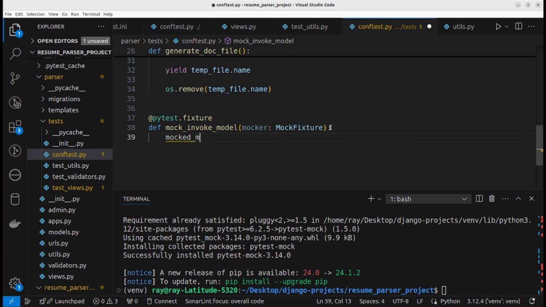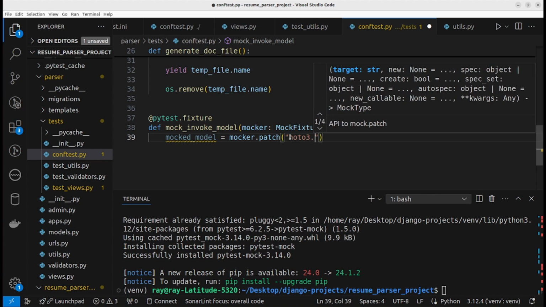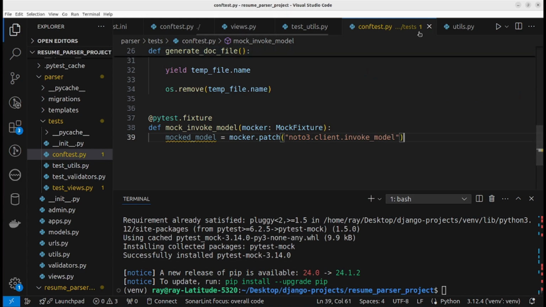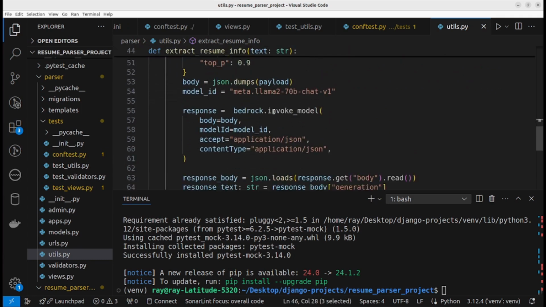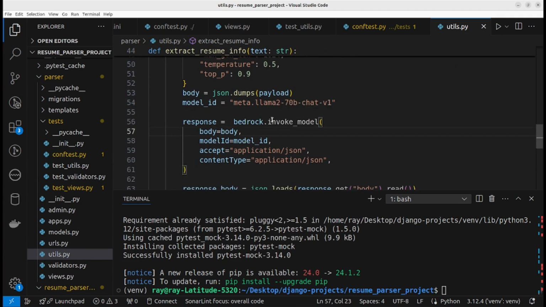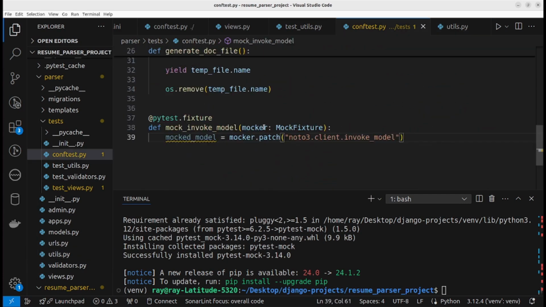mocked_model, that is the model which we want to mock, mocker.patch. You can pass the path of what you want to mock into patch. So we want to mock boto3.client.invoke_model. We want to mock boto3.client and the invoke_model. We are trying to mock the invoke_model on boto3 clients. We've mocked invoke_model in this fixture.